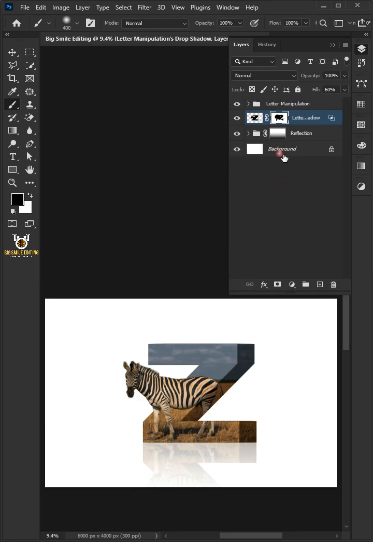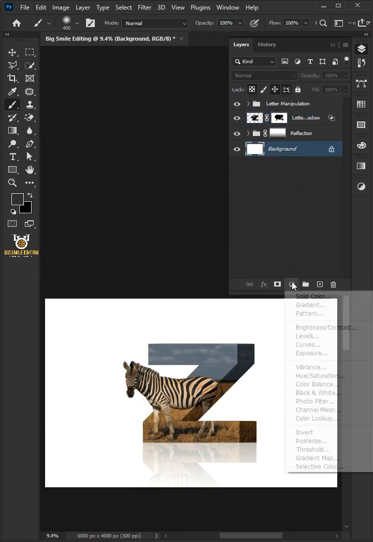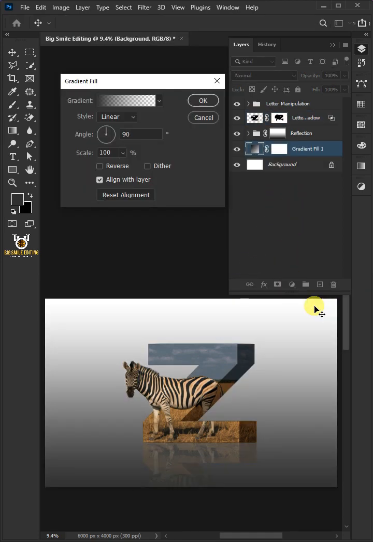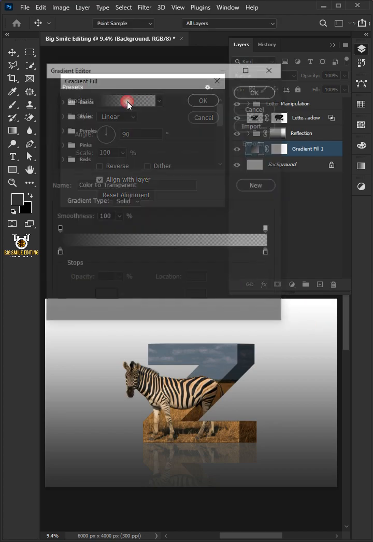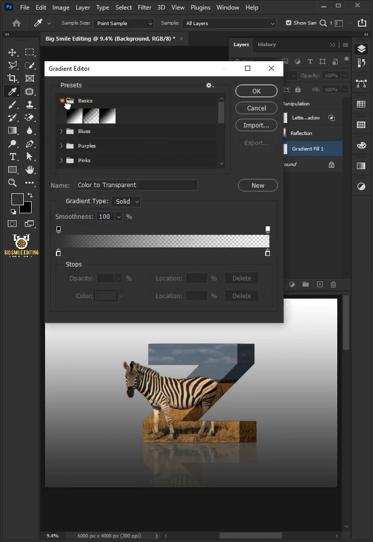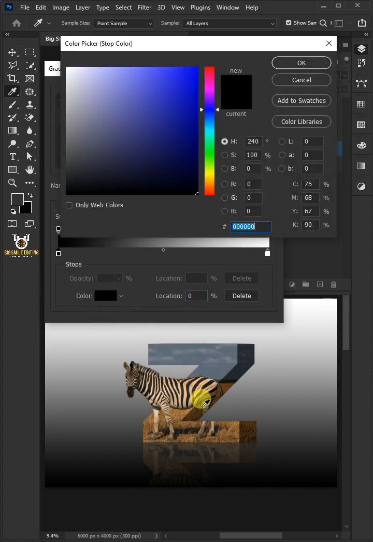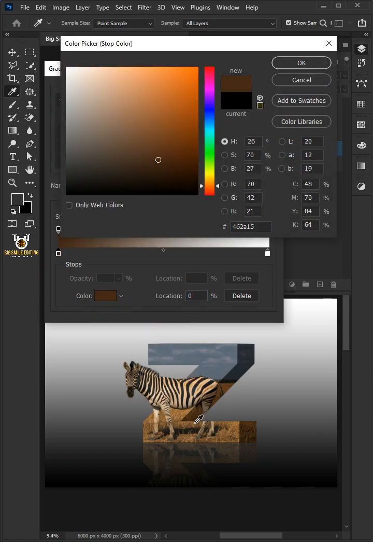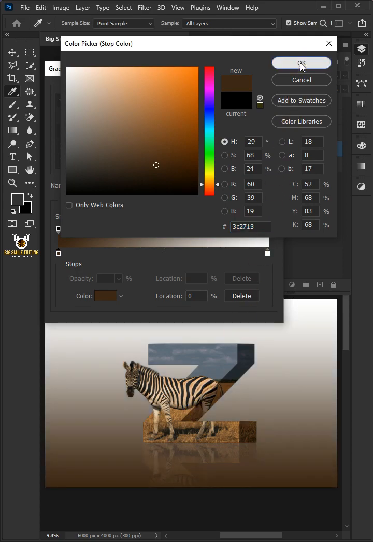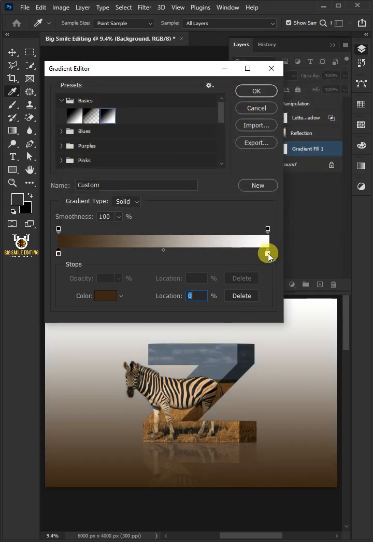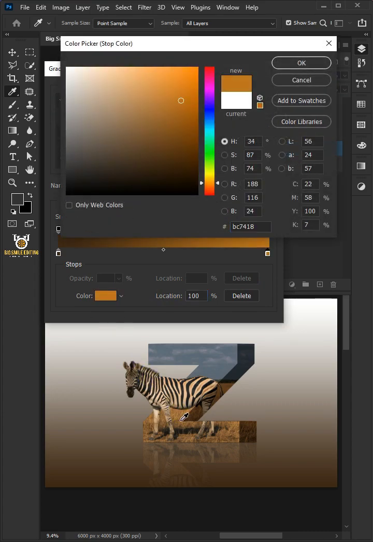Select the bottom layer. Click on the adjustment layer, and create a gradient. Click the gradient bar. Open the Basics preset folder, and click Black and White. Click the lower left stop. Click the color box. Select the dark color of the subject background. Click the lower right stop. Click the color box and select the bright color.